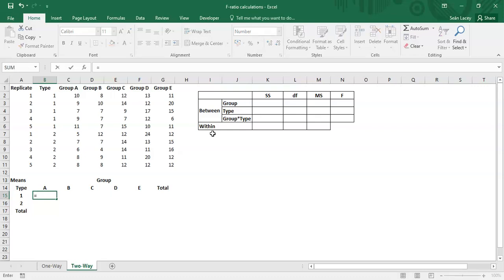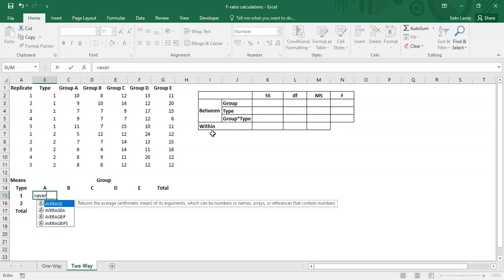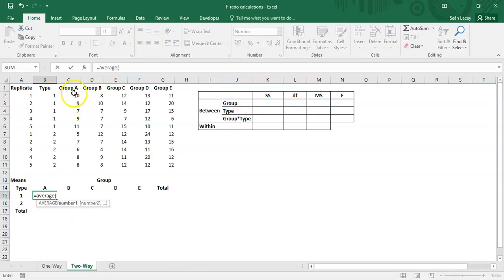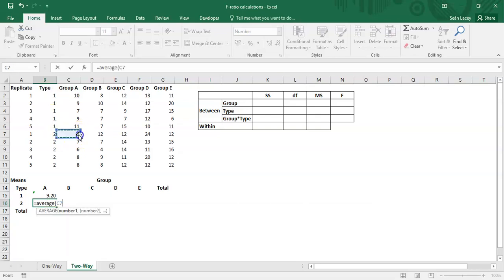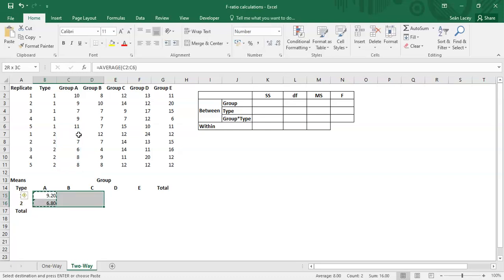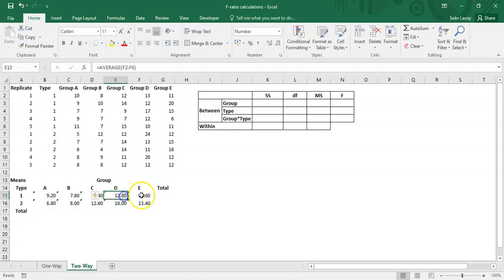Okay, so here I'm just going to work out the average for the first type of experiment that I have, which is just going to be group A down here. So this is group A type 1. I'm going to get the average for that. And then I'm going to get the average for the next one here, like that. And then I'm just going to copy them across, and that should all work out nicely.